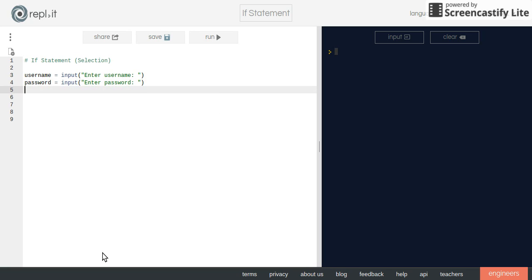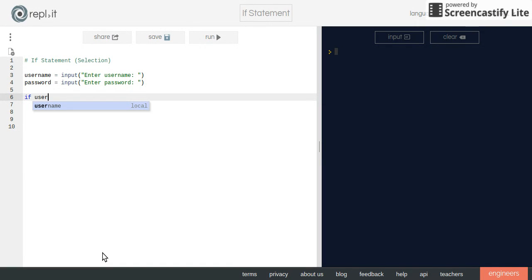And so in order to log into the system, the user has to type the correct username and the correct password. So I'm going to say if username equals, now remember when you want to check that a value is equal, you need to use two equal signs. So if username equals, and I'm just going to directly type the username here. I'm going to say if the username equals Monty.